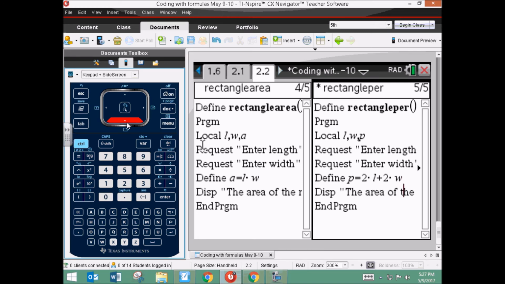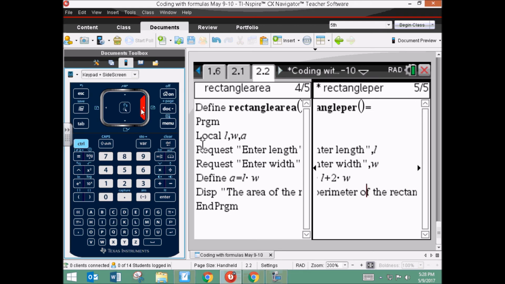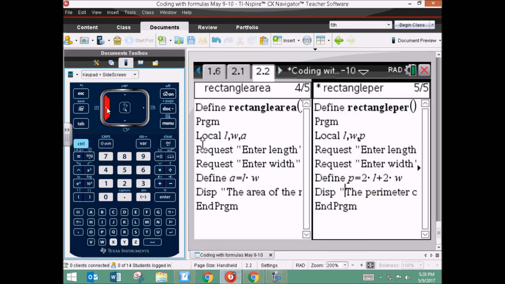And let's change the display statement. Instead of saying the area of, we're now going to say the perimeter of. The perimeter. Just showing you that our basic structure of the program does not change. Okay, the perimeter of the rectangle is, and as you can see, I need to change that A to a P. All right, everything else should pretty much be the same. Okay, so assume I haven't made any typos.